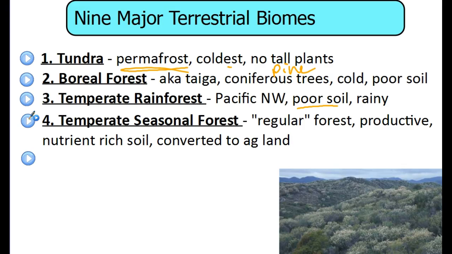So temperate seasonal forests are very productive. We talked about net primary productivity. They're really productive. They have really good soil and good growing seasons. It's usually warm-ish around here, not in the winter, though. Because they have pretty good soil, we oftentimes get these forests converted to agricultural land. A lot of times people will clear-cut forests and convert them to agricultural lands.